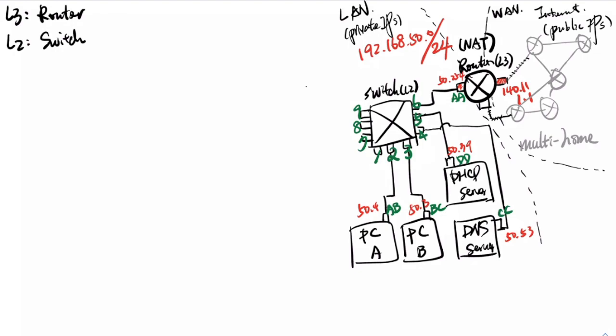So PCA knows the current CIDR value, which is 192.168.50.0/24, and its first-hop router's IP is 192.168.50.254, and its DNS server is 192.168.50.53, and some other information from the DHCP reply, right? Okay, and I would like to mention one important thing.